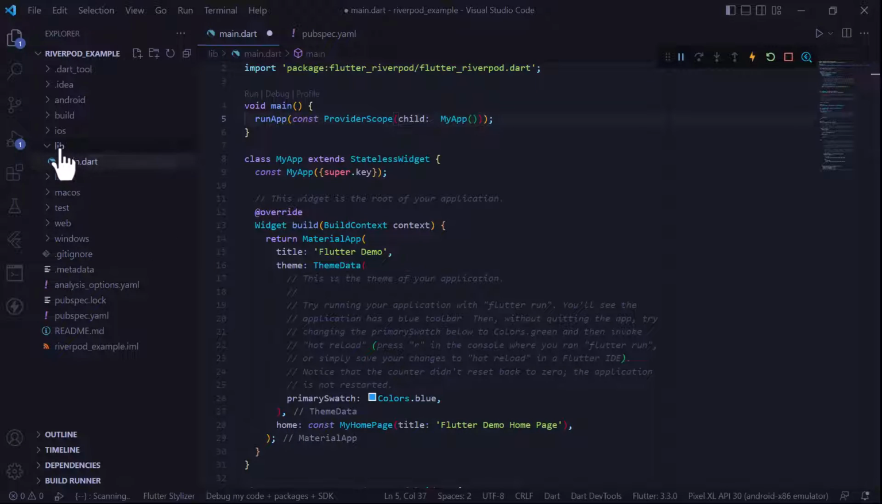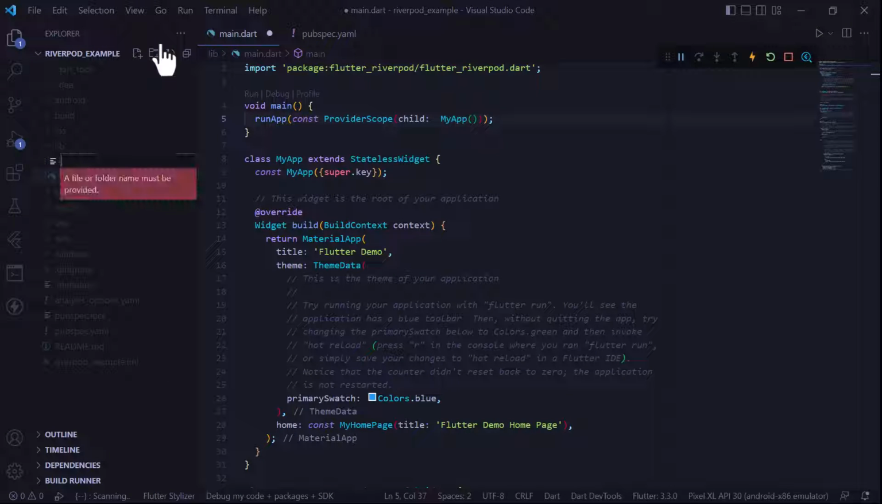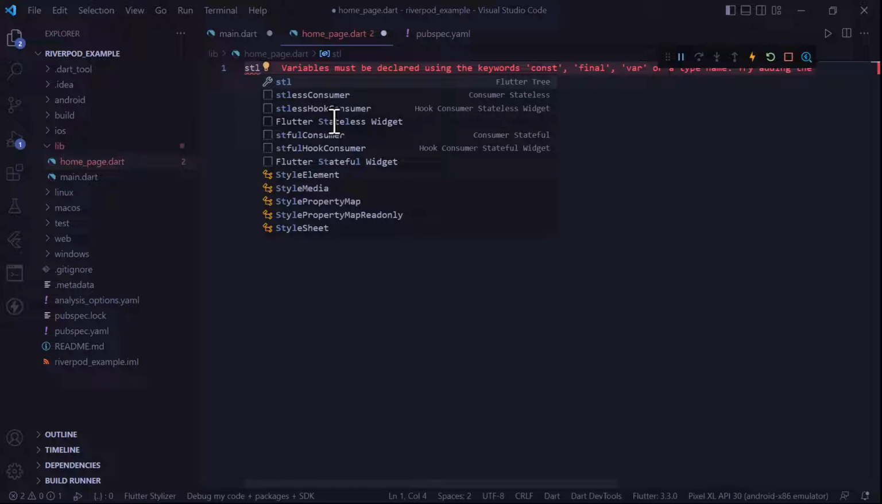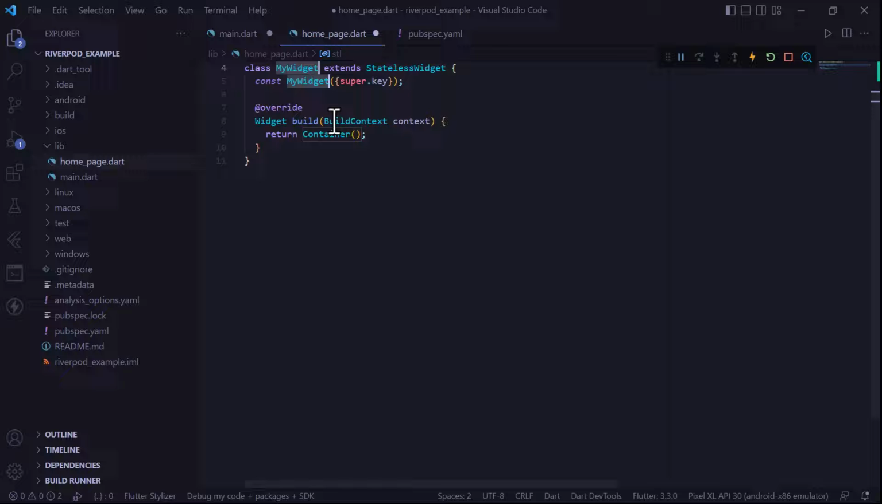Here now we can create another screen. So let's create another file. Let's call it maybe main page or home page. Okay, let's use home page dot dart. With this now we can just type stls. We don't need to make use of stateful widget here because those are actually the things Riverpod helps us to undo. So let's name this HomePage.